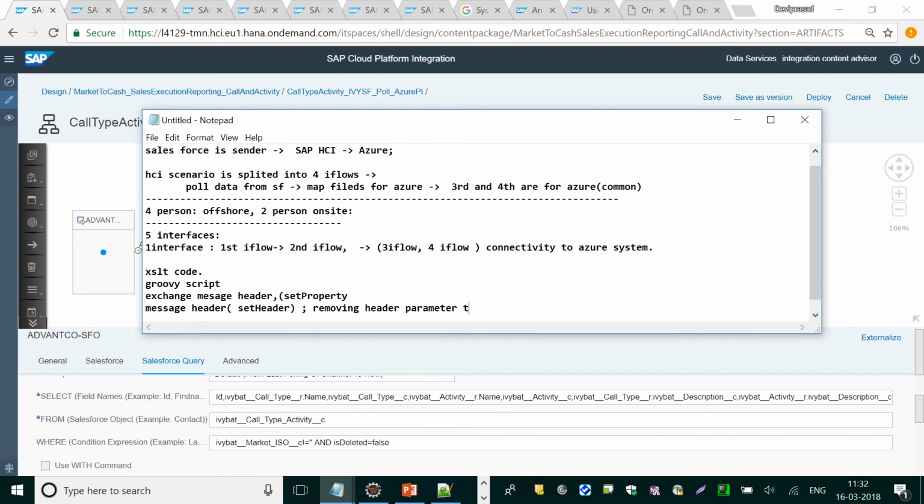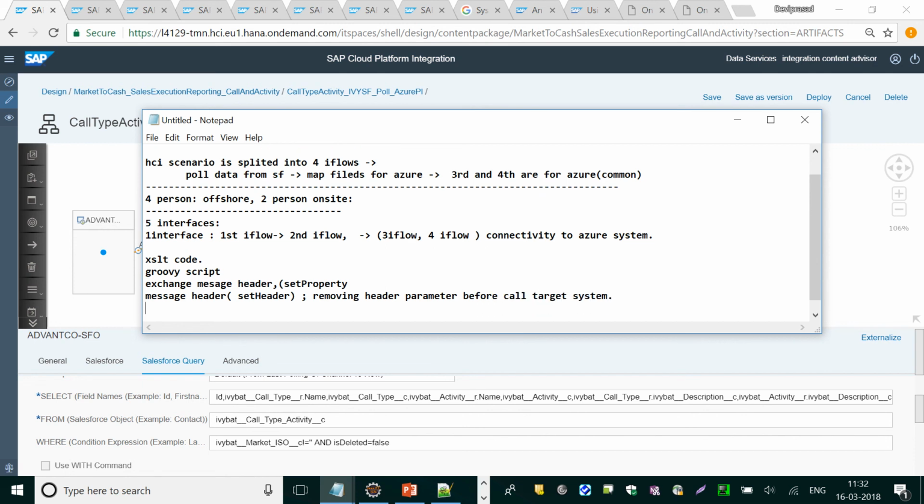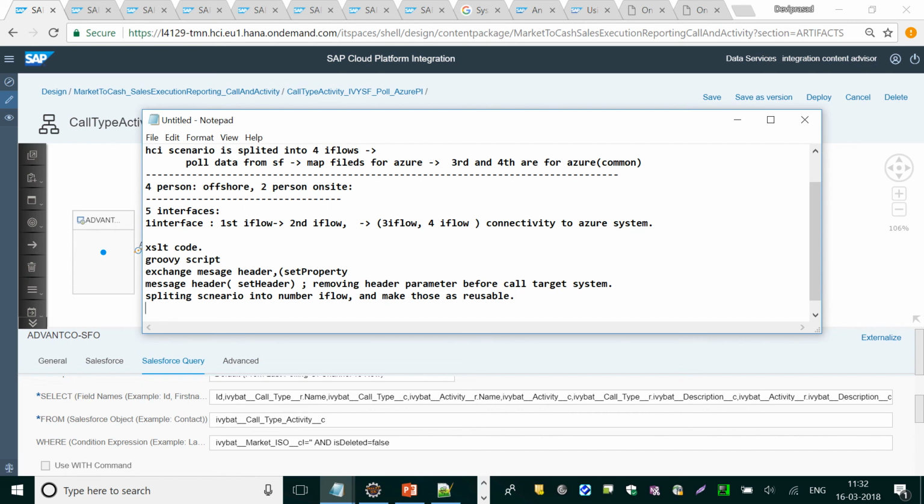before calling the target system, and splitting the scenario into a number of iflows and making those reusable. Okay, and you will learn many things.